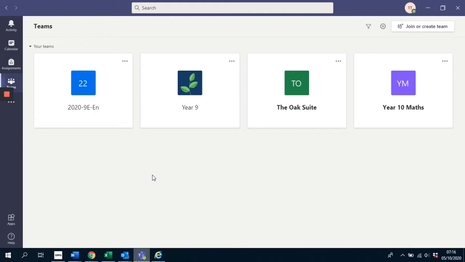So the first thing to say, I've not got very many different teams on this because this is a test account just to show you, but you will have lots of them on your main screen. Now if you are off isolating, if you're off school, it's really important that you are still completing work. You need to go to your year group team, so I'm going to click on Year 9 as an example.